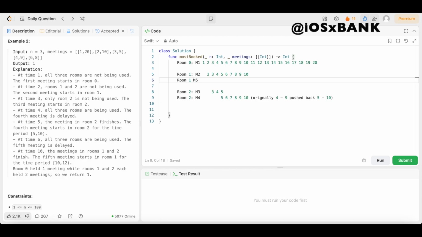Boom. And that is going to go from 10 to 12, right? So this was originally going to be from 6 to 8, but it got pushed back to 10 to 12. Boom. Now we've got all the meetings in.